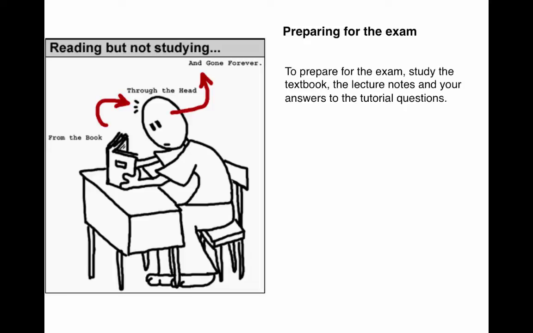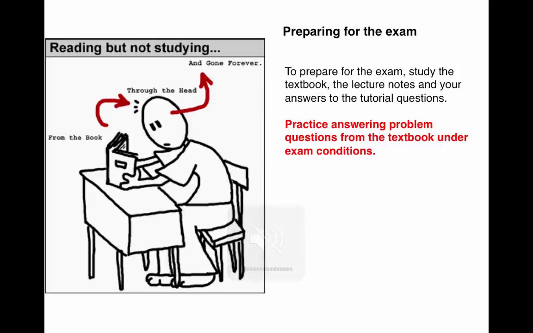So in preparing for the exam, you're certainly encouraged to go over your textbook, lecture notes and answers to tutorial questions, but do not limit yourself to just reading material. The best way to prepare for this exam is to practice doing what you will be doing on the exam itself, and that is answering legal style problems. So you should use practice questions from the textbook or from other textbooks or from online or the tutorial questions themselves in order to practice answering that style of legal problem. You will have 20 minutes per question on the final exam, so you should try and give yourself 20 minutes per problem in your preparation for the exam.